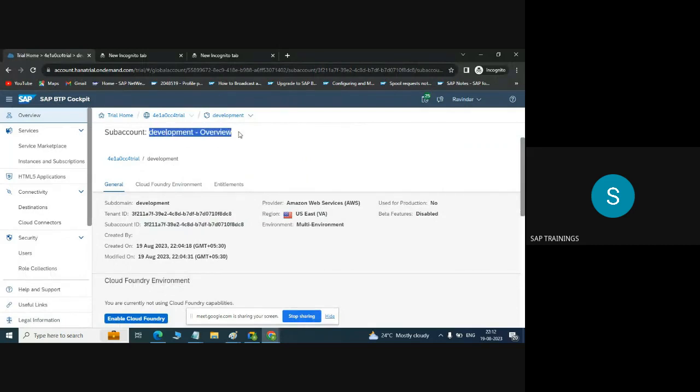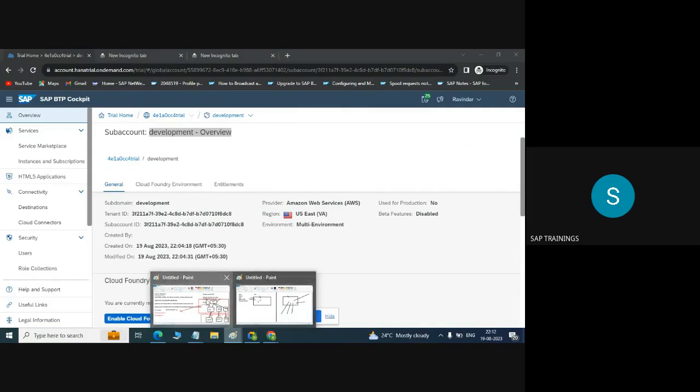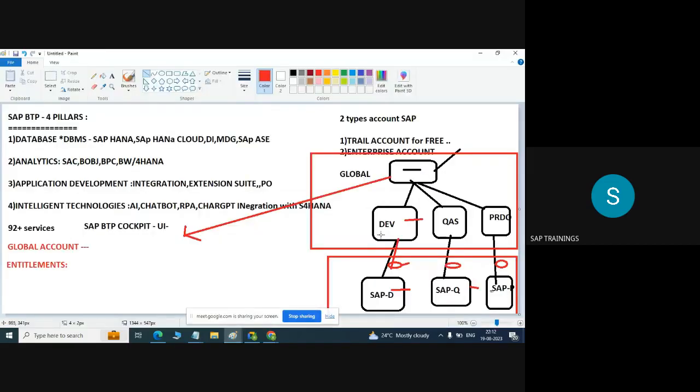Then what is next? Your sub account structure is ready here. It is not the configuration, it is the skeleton, the plain vanilla system, a greenfield implementation. The greenfield sub account is ready here.